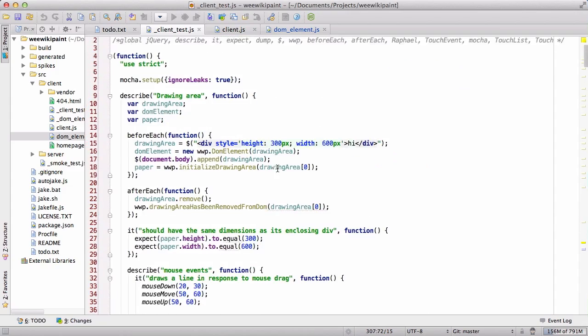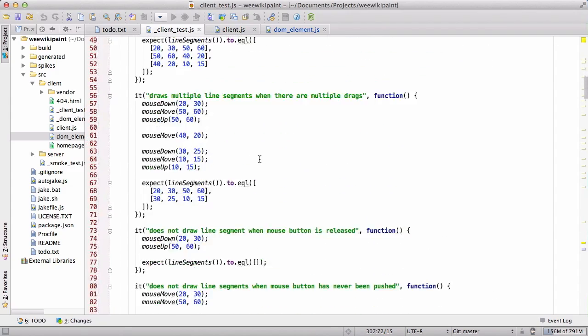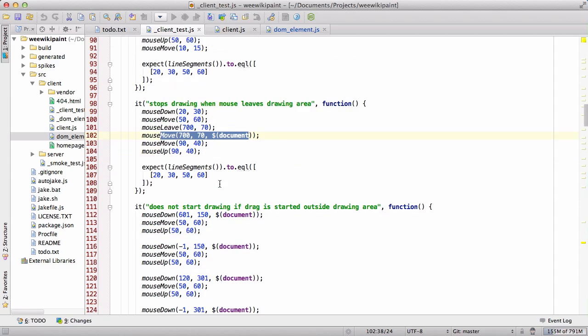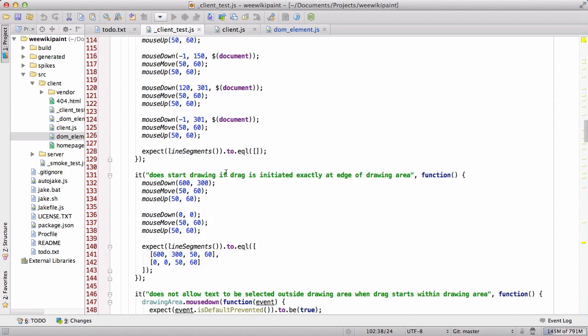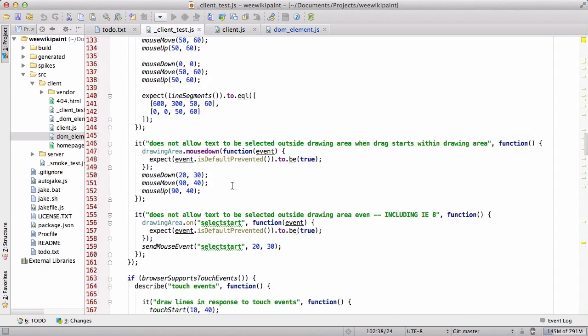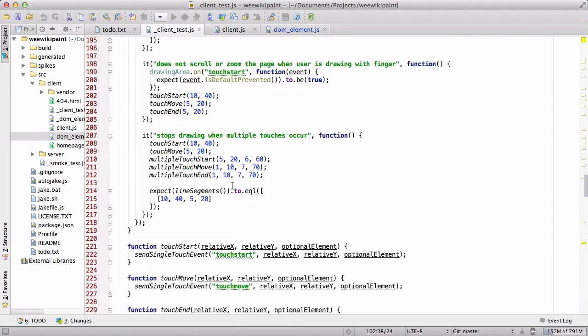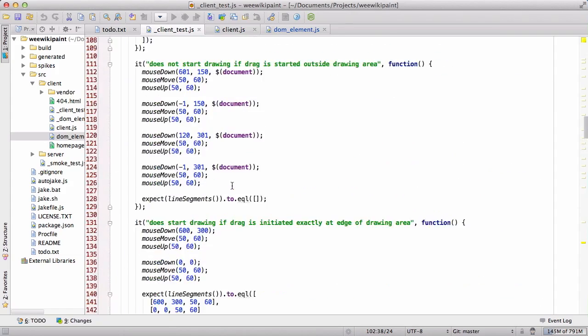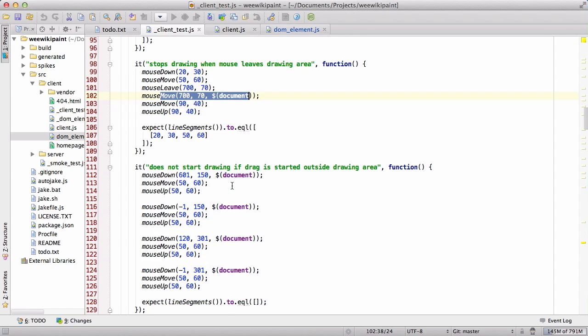Let's see who uses it. So just skimming through, we're using it here when the mouse stops leaving the drawing area, but we could say document.mouseMove if we wanted to. It doesn't have to operate on the DOM element. Yeah, and same for this one. Yeah, I think that would be okay. Let's go and move that over.